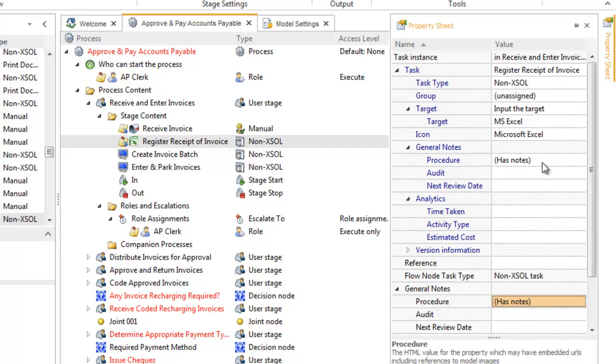In this way, a task instance can have a very specific note attached to it, which will not be seen on any other instances of that task. This differs from the parent task note, which is seen on all instances of the task throughout the process model.